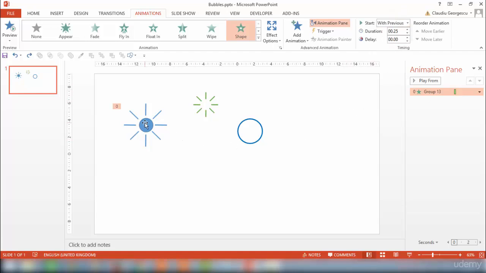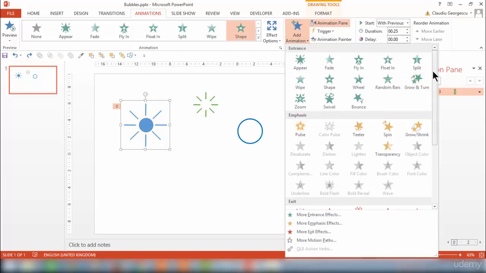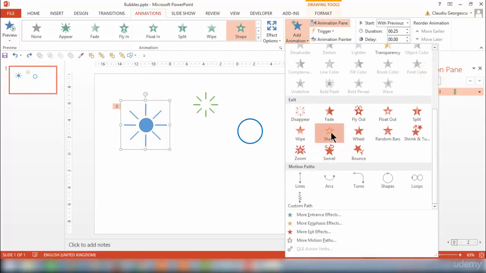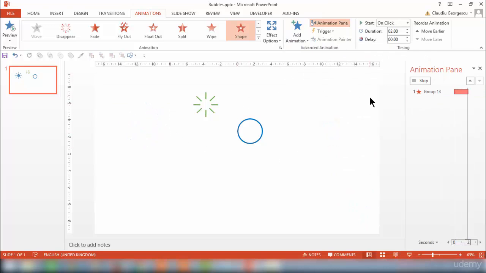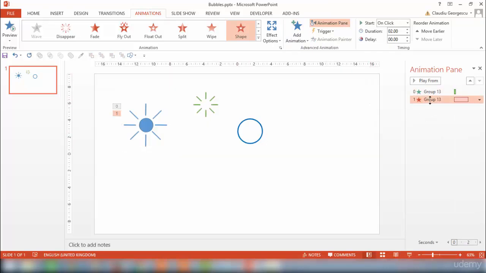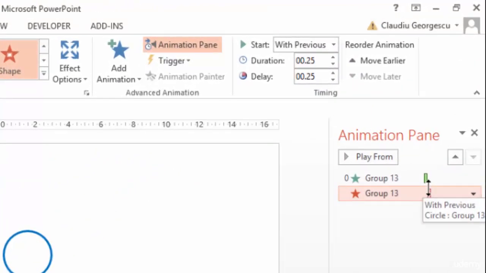Then I select the same object, the same bubble. To add to it another animation, I go to Add Animation, then Shape. Make the duration also 0.25, the start with previous, and 0.25 delay, so that this animation will start right at the end of the previous animation.